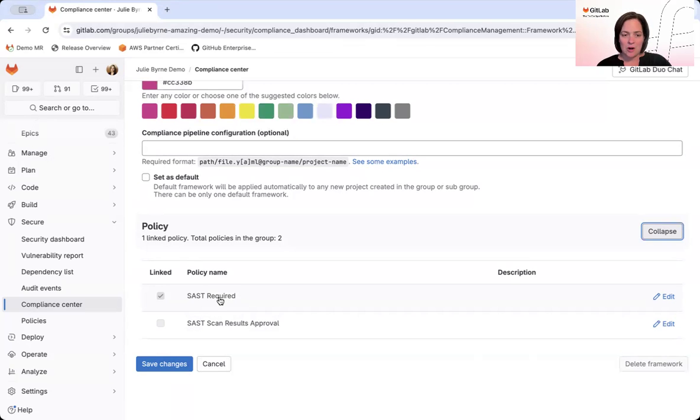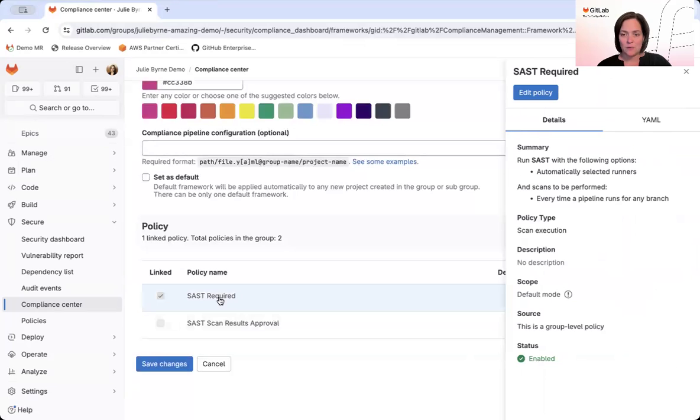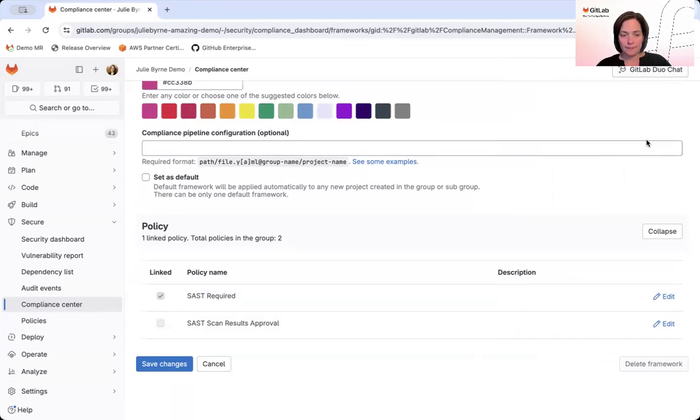These policies are defined at the top level of the group as well. And when we define the policies, we can specify whether they're going to be run for all projects in the group, or we can specify whether they're going to be run for all projects except for projects listed in an exception list, or for only projects that have the appropriate specified framework label associated to them. Okay, so I'm going to show you that in just a moment.